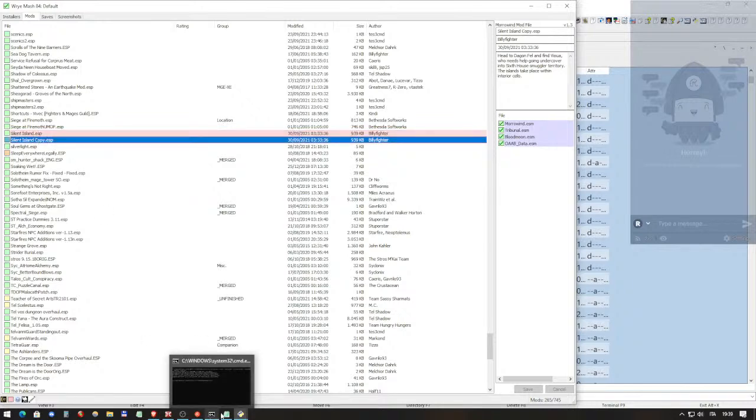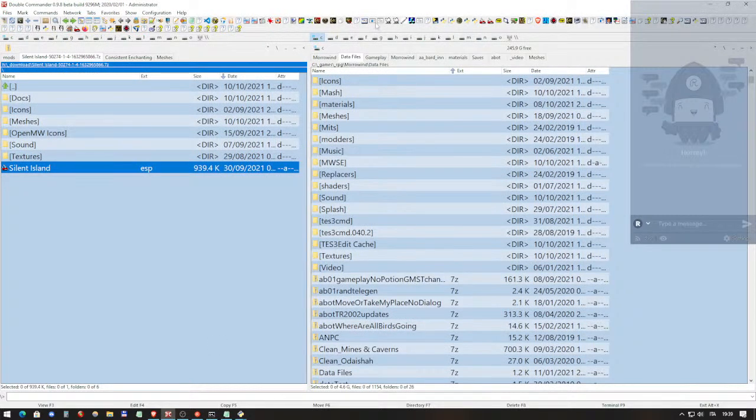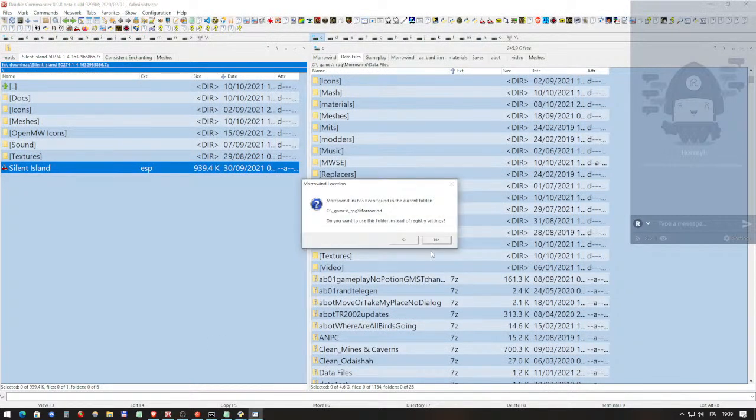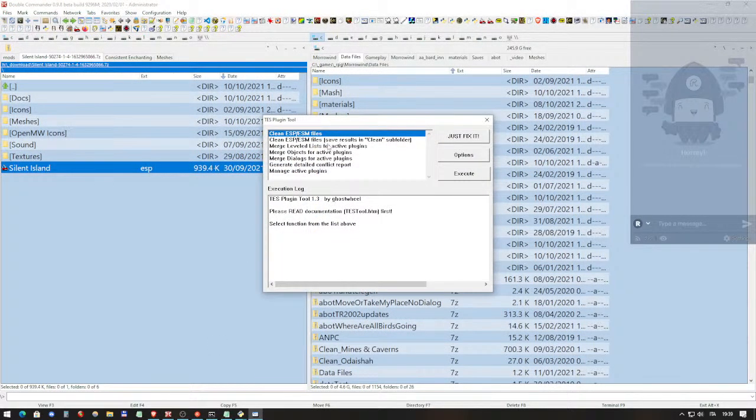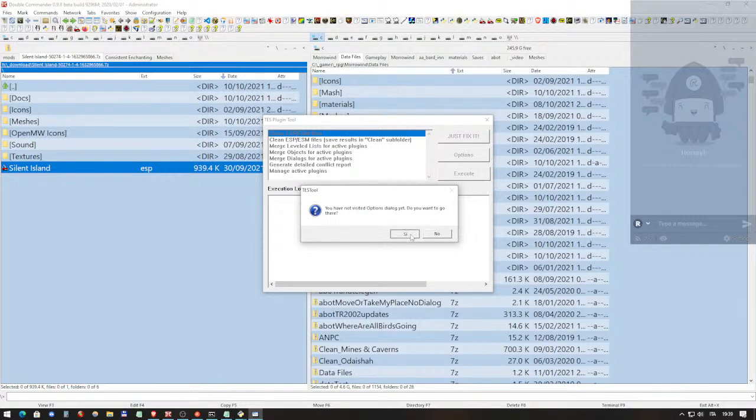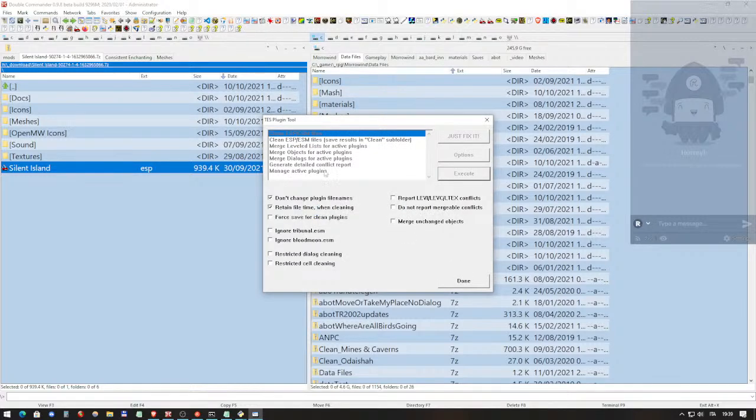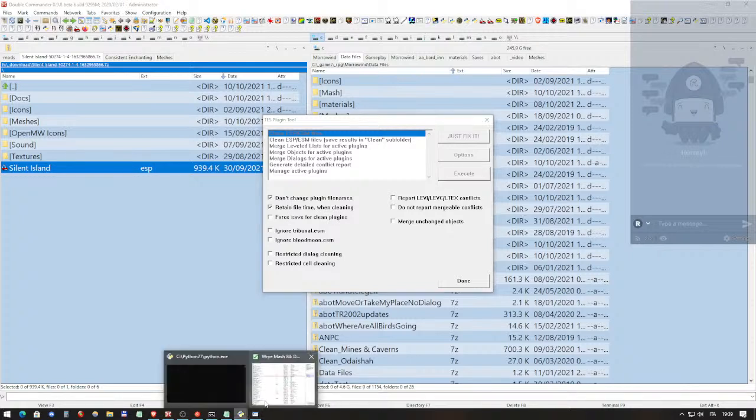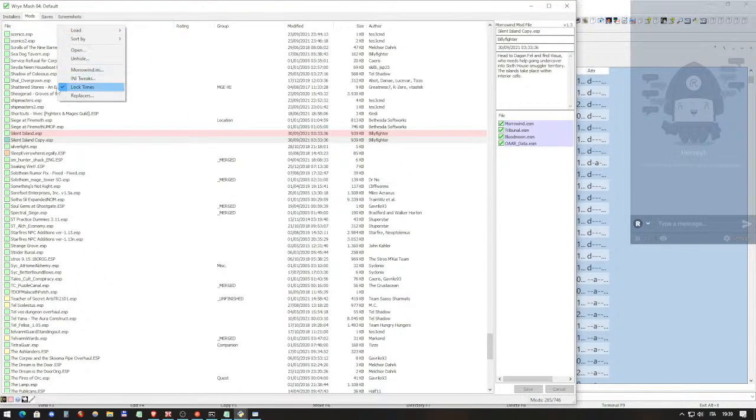So let's do it. I open this, clean, execute. Yes, I want to set my options, so I don't want to change the file name. I want to keep the file time. This is not really needed, because we already have a Mesh option for this.